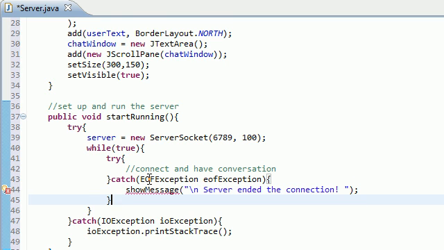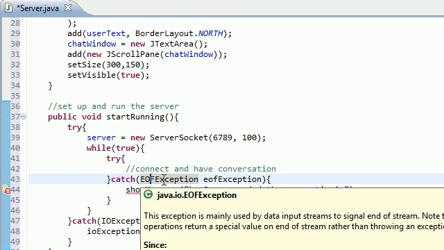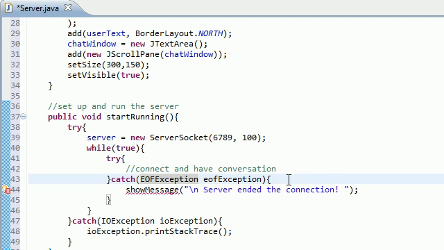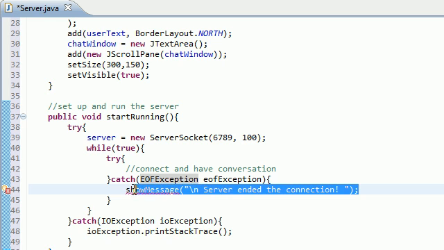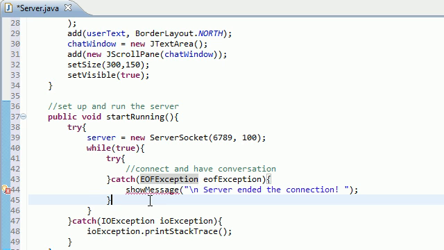And the EOF exception is, let me see if I can highlight it. As you can see, this explains it better than I can. The exception is mainly used by data input streams to signal end of a stream. So again, this means end of a stream or end of connection. Whenever I say, okay, I'm done running this program, the connection is going to end. Obviously, the stream that connects me and you is going to end, and this is what's going to show on your screen, just to say, okay, Bucky left, server ended the connection.